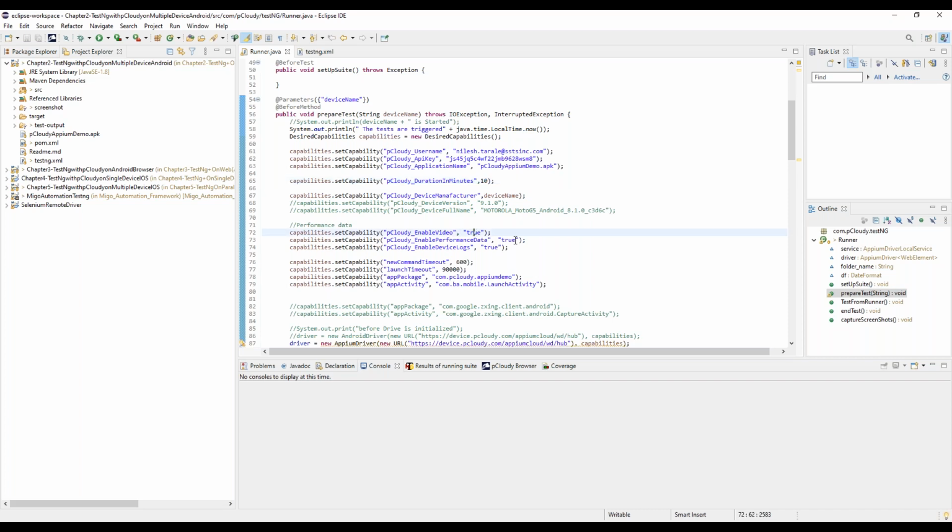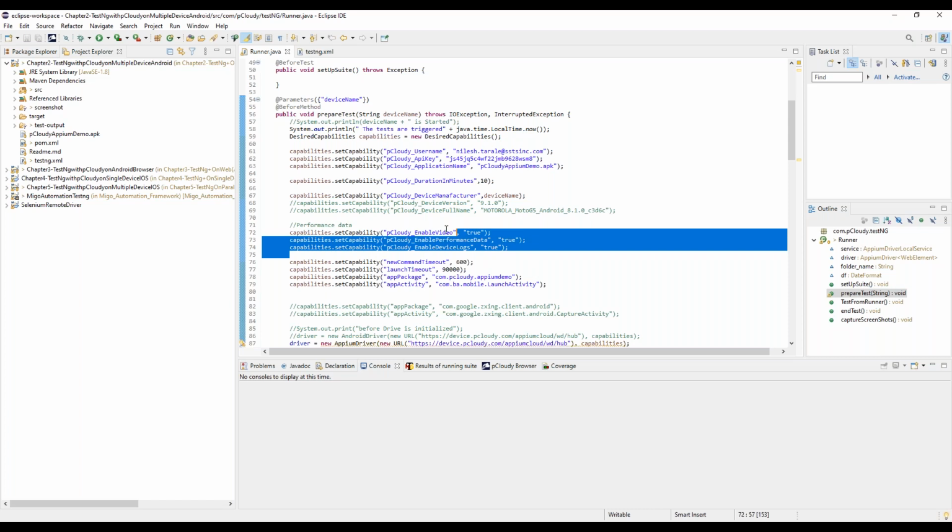If you want the performance to be captured by pCloudy for your automation execution, CPU, memory, battery kind of data, you can make it true. And if you want the logs to be captured, you have to say true. This logs will not only capture the device logs, this will also capture the APM server logs and APM logs. So the whole artifacts, you can get it by making it enable.